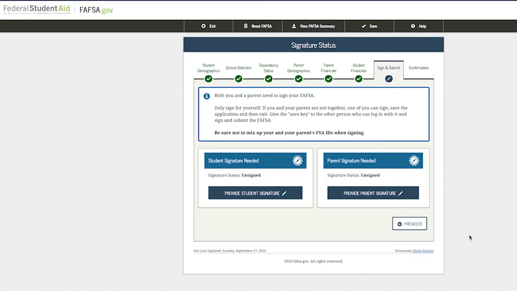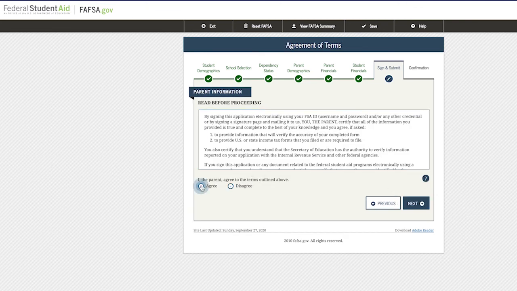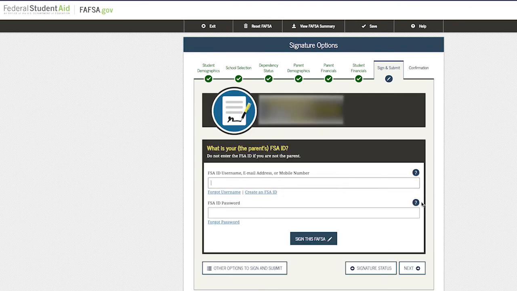Alright guys, this next page is asking for the signatures. So we're going to go ahead and start with the parent signature needed. Go ahead and click Provide Parent Signature. You will then click on Parent 1 or Parent 2, whichever parent has the FSA ID or will be signing your FAFSA application. Go ahead and click Agree, then click Next.